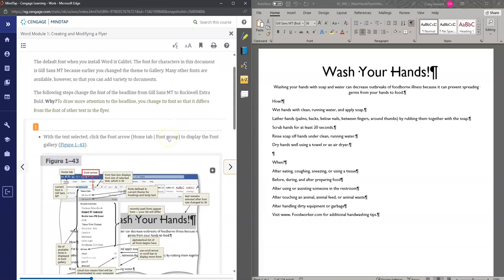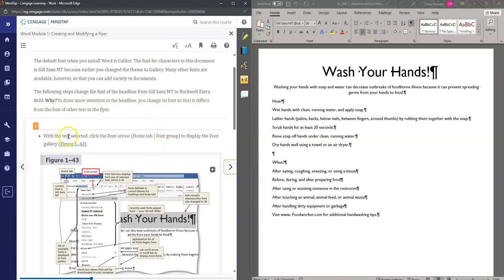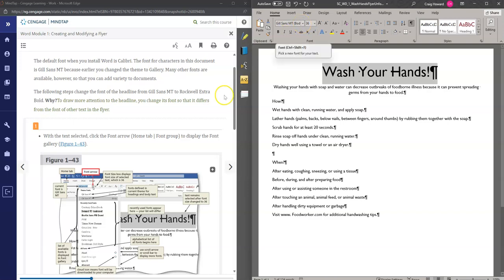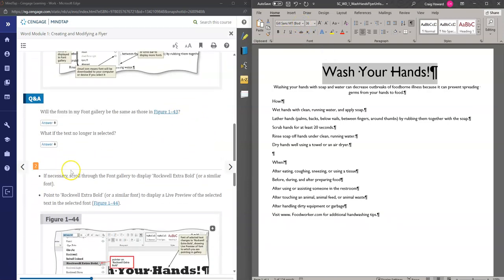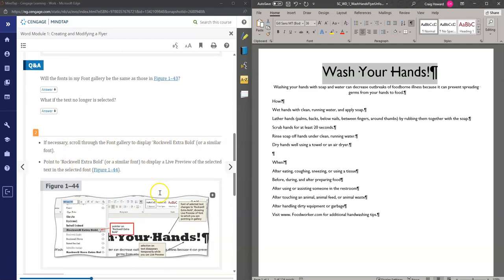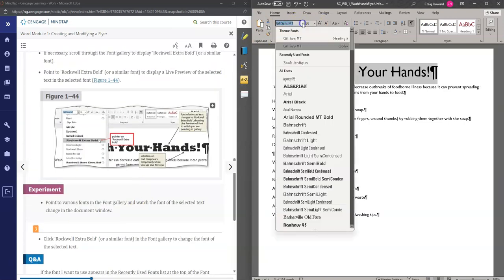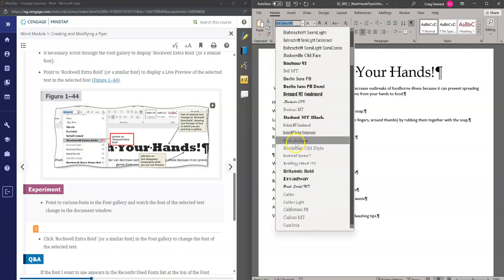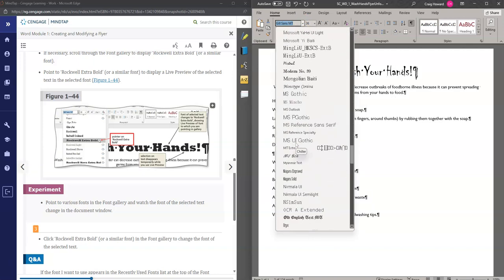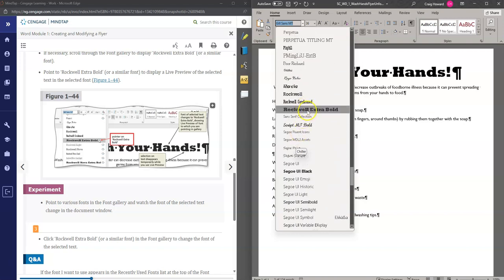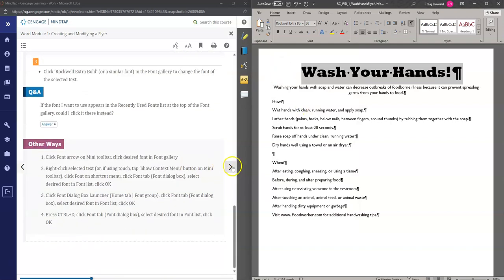Alright, change the font. Now then, we want to change those so while it's selected, still selected, right? Click the font arrow, Home font group, should be this arrow right here, and it wants us to find Rockwell Extra Bold. Point to it, and then we will click on it. So Rockwell, we're going to go here. We're looking for, I have to go way down. Rockwell, way down here. If you've used it a bunch before, it'll show up top. But Rockwell Extra Bold. Click down, and now we're there.